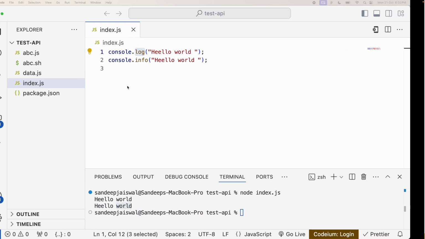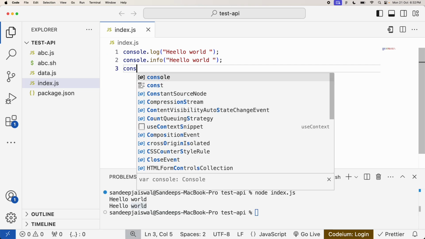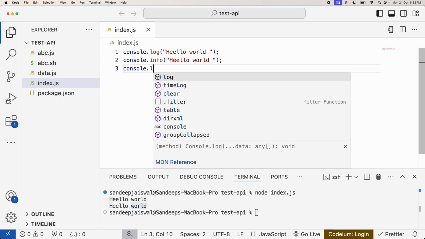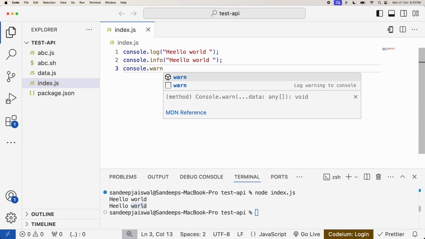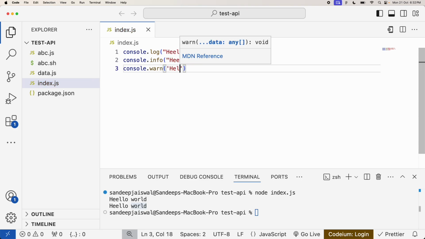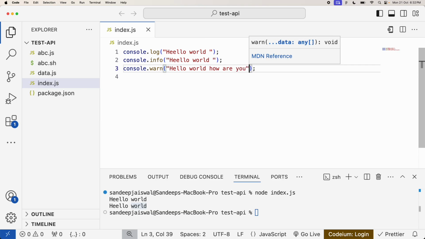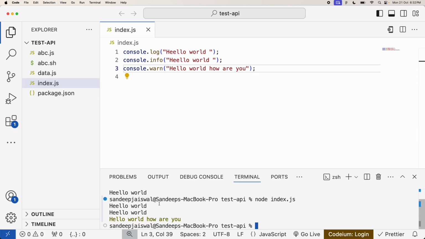But if I write console.warn, then you can see hello world, how are you? Now if you see, the color of the text has changed, right? This type of coloring will happen on the terminal, so then you'll understand, okay, this is a normal console.log, this is a normal console.log, and this is the warning message showing. If error, then it might show with this one.